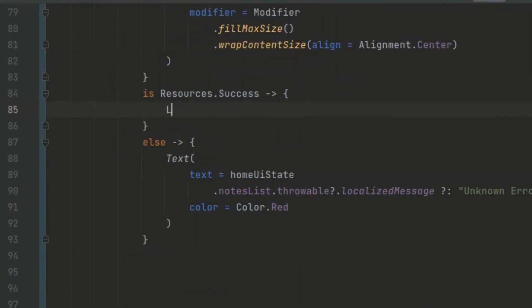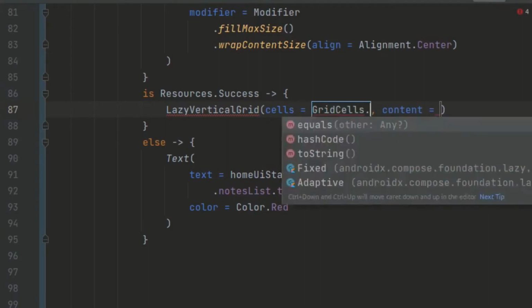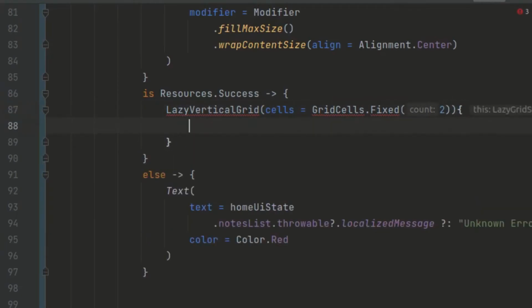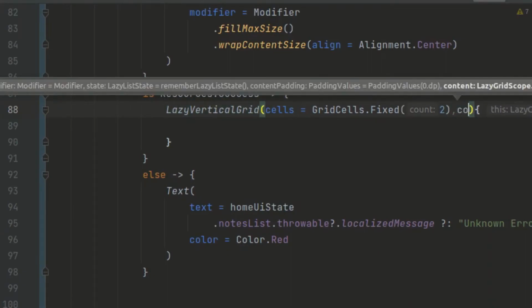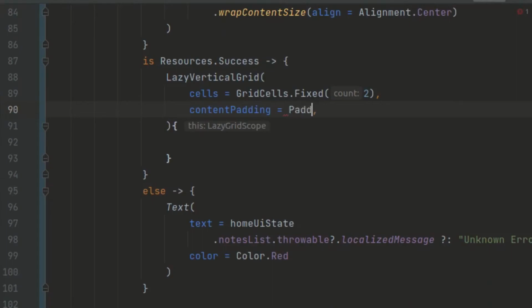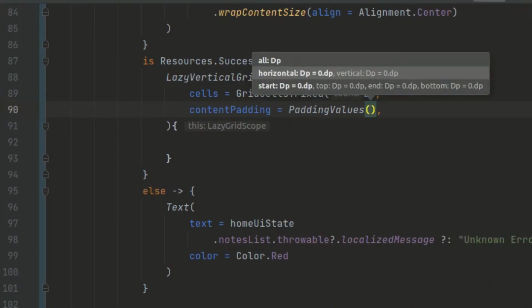Okay, so let's create here a lazy vertical grid. And here now we can just provide the cells. So we can just call this grid cells, and we want to use this fixed. And here we are just going to define the amount that we want. And this is just experimental because I'm using a lower version of Compose, but it is just in stable mode. And here we want to pass in the content padding. So here we can just pass in the padding values, and we want a content padding of 16 dp.